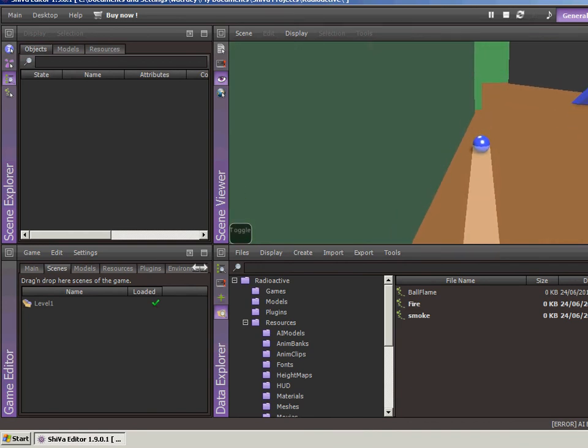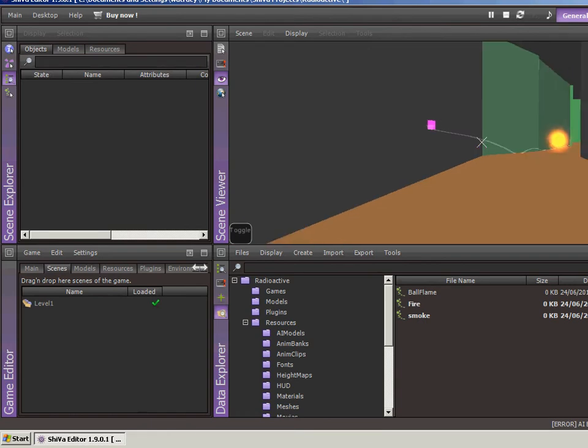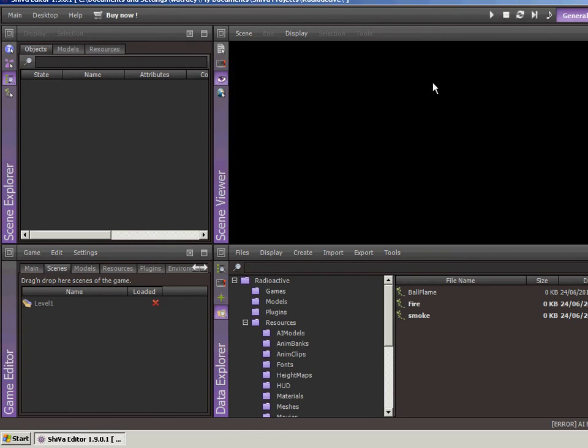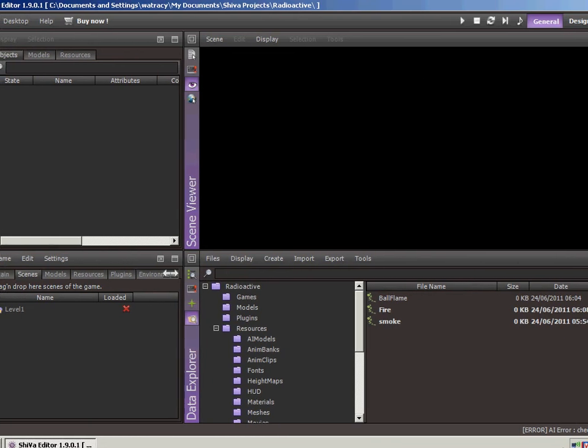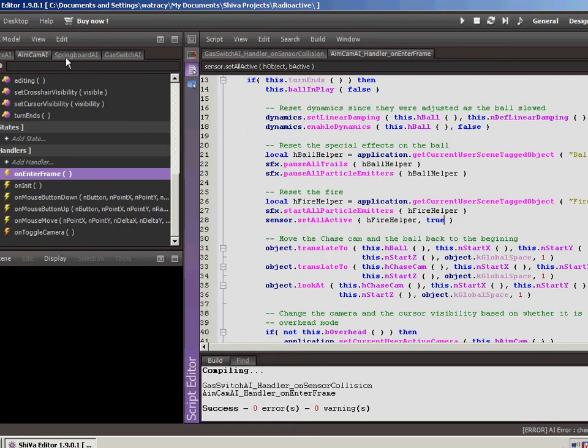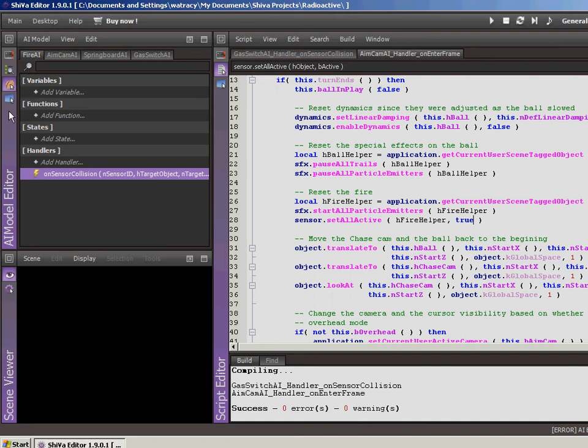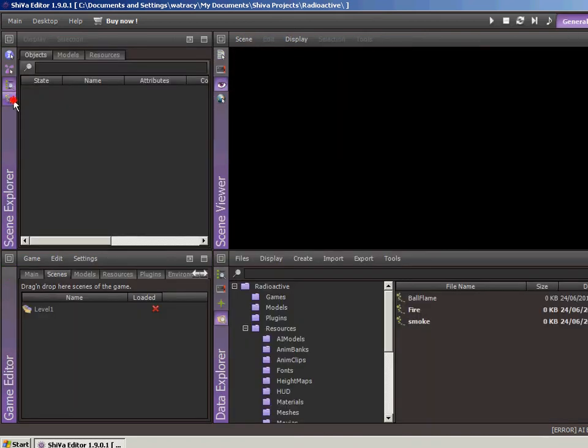And then when the ball goes back to the beginning and the level resets, the fire comes back and the sensor is re-enabled. So that's that. Let's jump into the code and take a look at what we did. Well, first of all, sorry, let's not go to the code yet. Let's go to the particle.